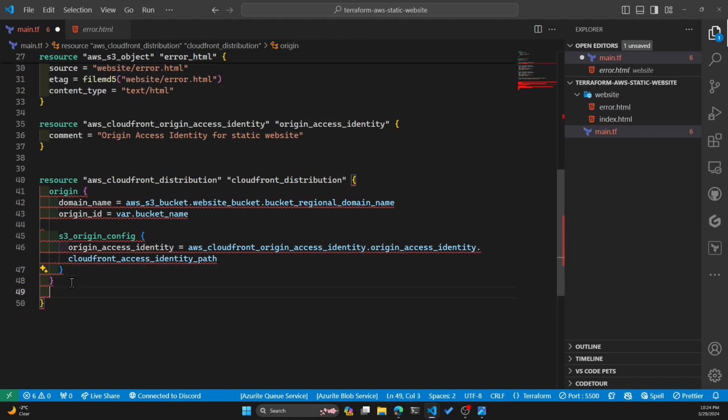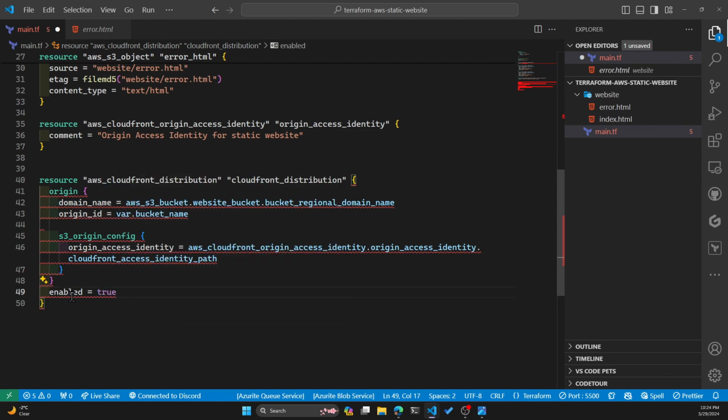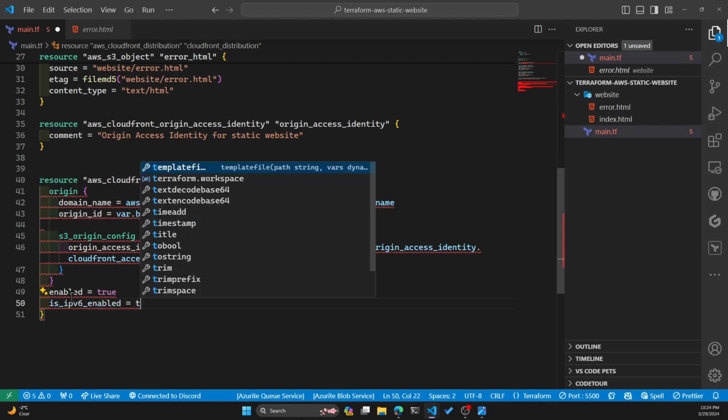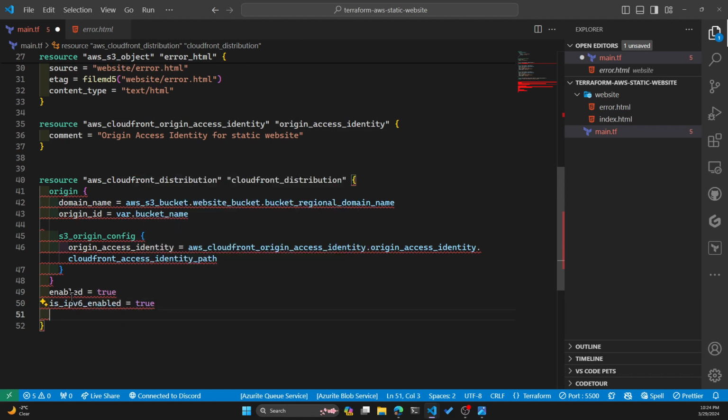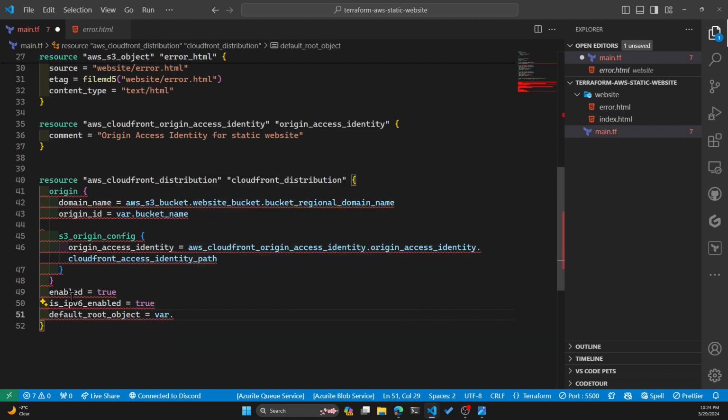This all comes under the origin block. Now, a few other settings. So we do want to make sure that our CloudFront distribution is enabled. So you can set that to true. I also want to make sure that IPv6 is enabled. I can set that to true. And the default root object, which will be the index.html, I'm going to set that to var.website underscore index underscore document, just so that we have a few variables, right?